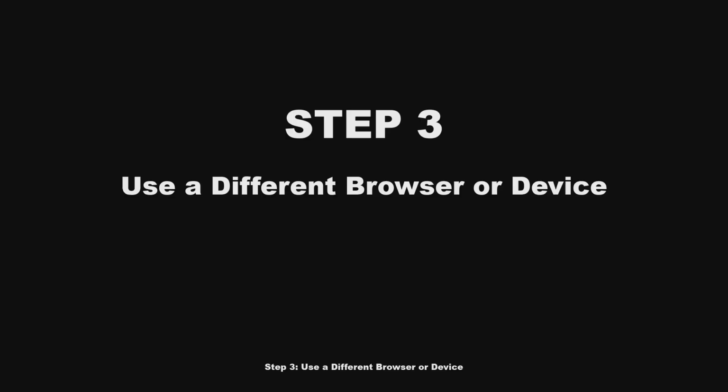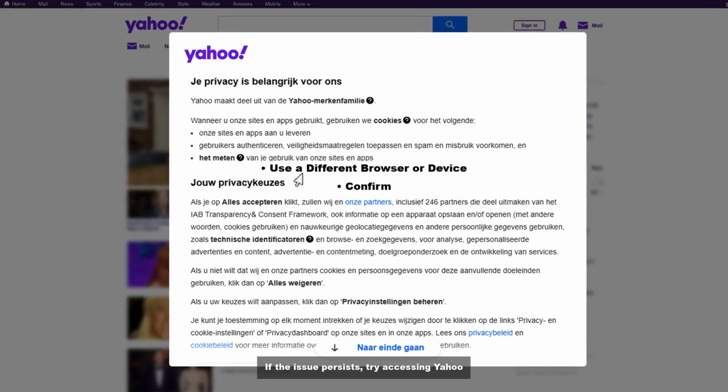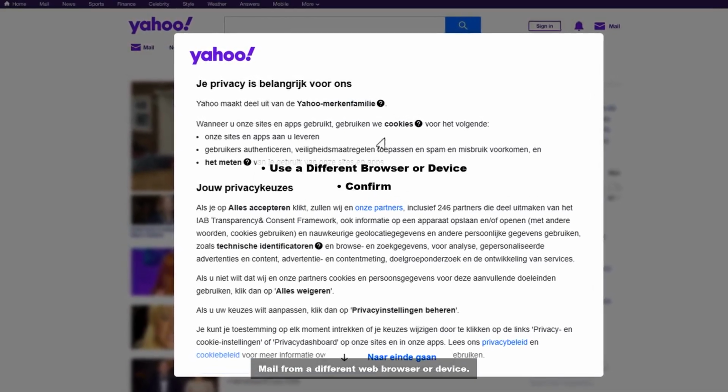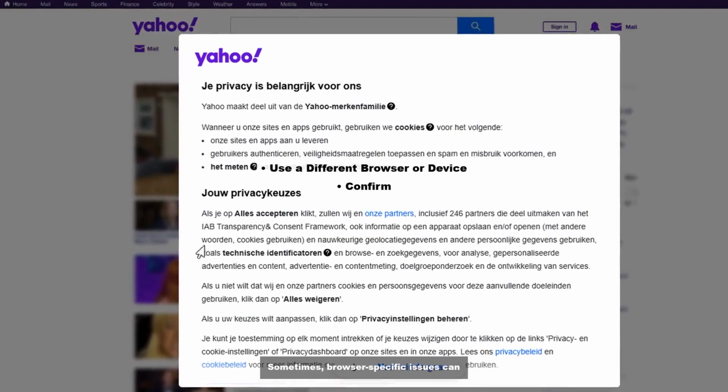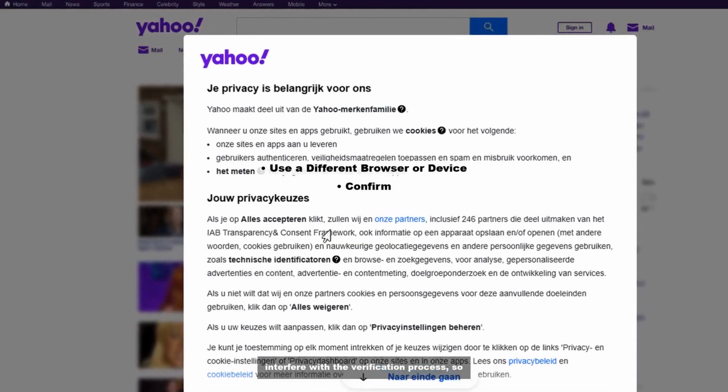Step 3. Use a different browser or device. If the issue persists, try accessing Yahoo Mail from a different web browser or device. Sometimes, browser-specific issues can interfere with the verification process, so switching can help.